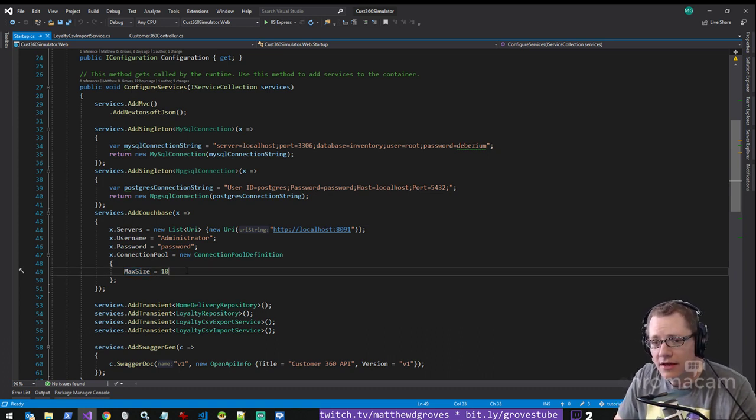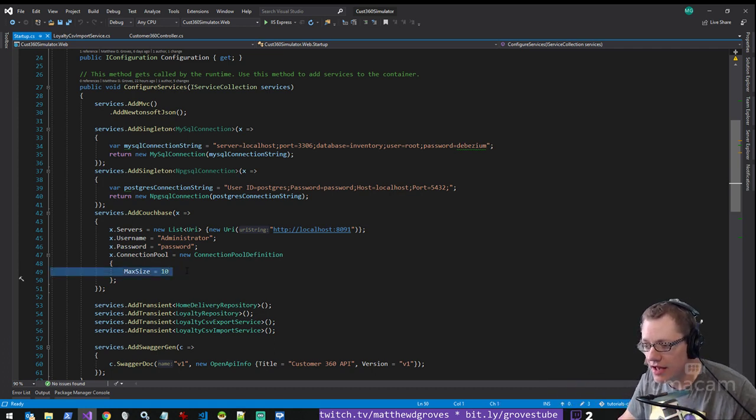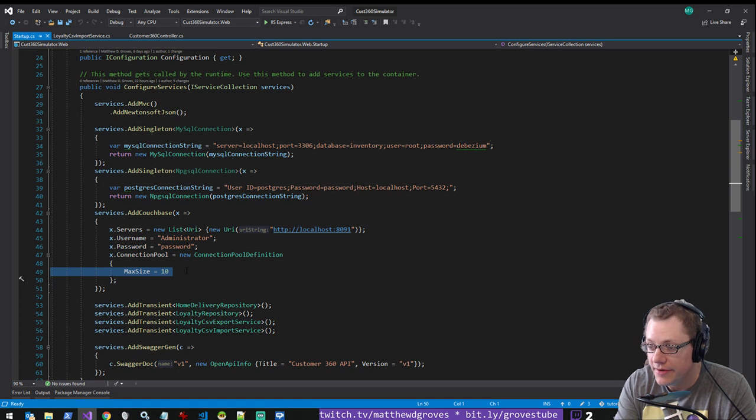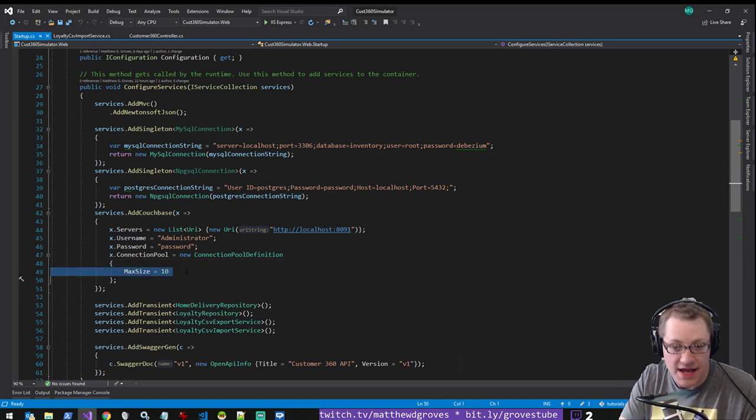Now, connections to Couchbase are different than connections to like a relational database just because of the way Couchbase works. However, because I'm doing this CSV import process, which could be thousands, hundreds of thousands, millions of records, I want to increase this pool size a little bit higher. So there's more connections I can work with to more efficiently handle all that traffic. So I'm bumping it up to a max size of 10.